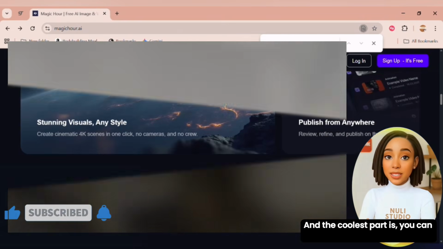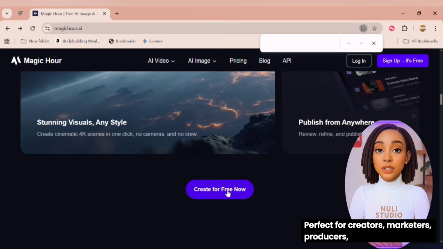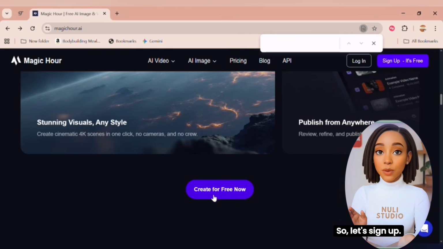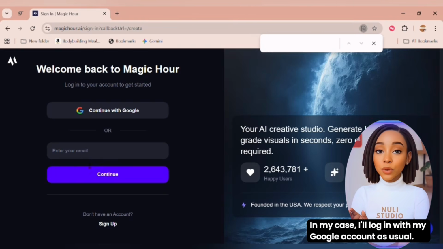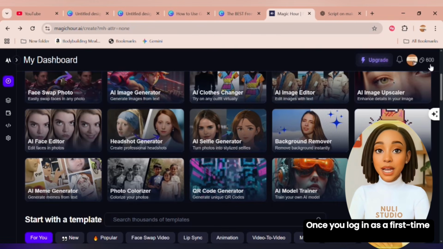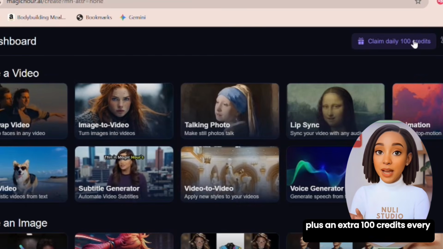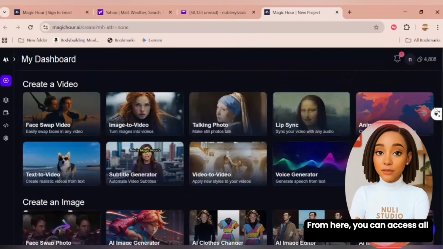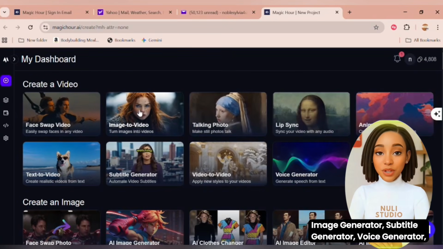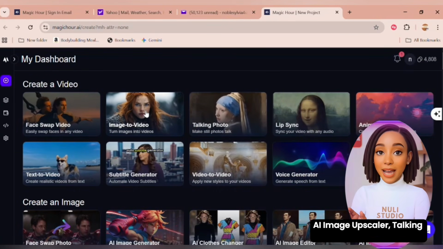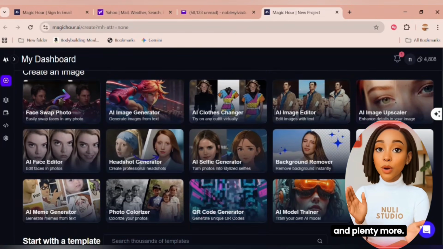And the coolest part is, you can get started for free, perfect for creators, marketers, producers, and even influencers. So, let's sign up. In my case, I'll log in with my Google account as usual. Once you log in as a first-time user, you get 500 credits, plus an extra 100 credits every day just for logging in. From here, you can access all the tools: image generator, subtitle generator, voice generator, AI image upscaler, talking photos, lip sync, and plenty more.